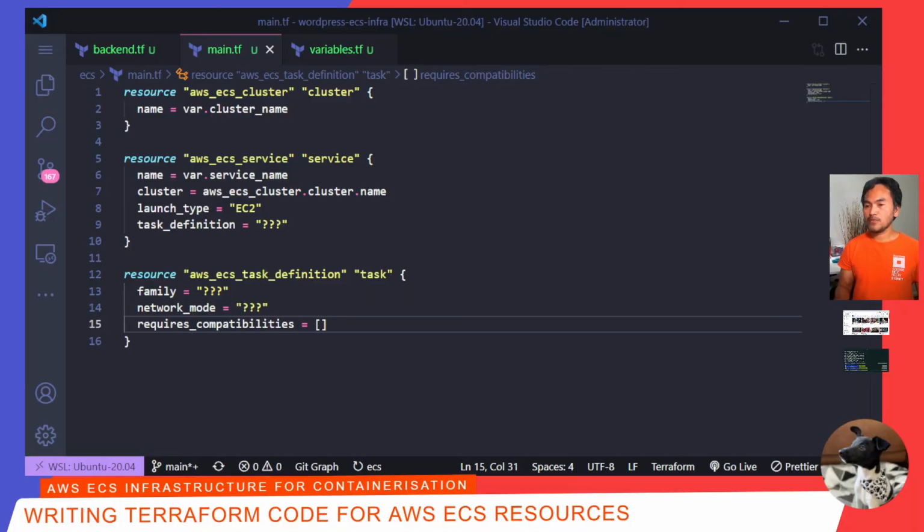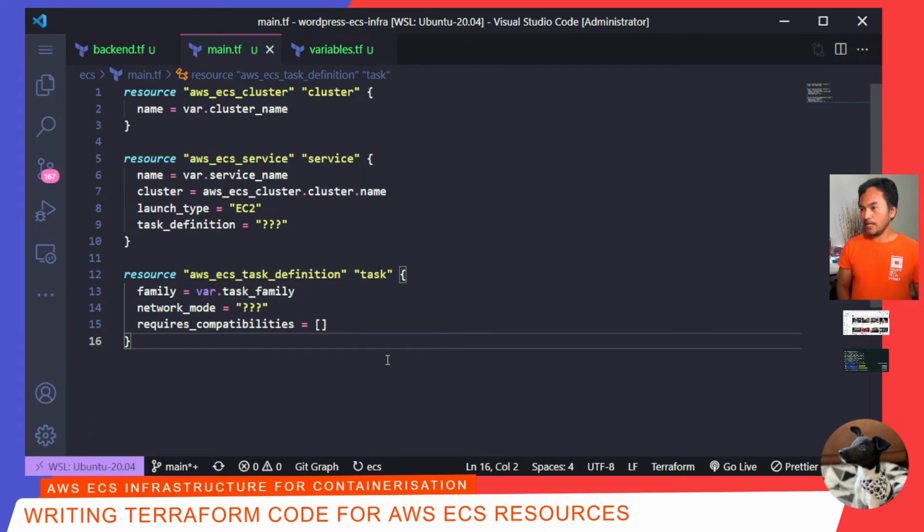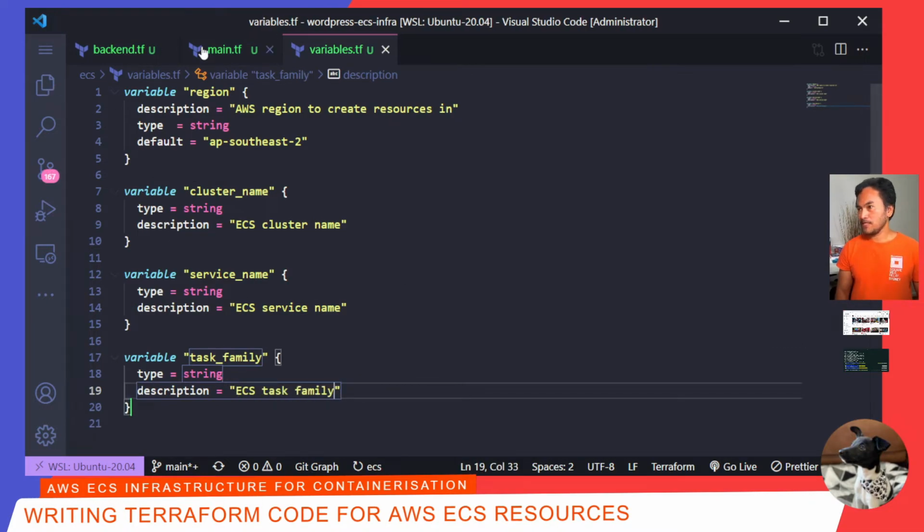For the family property, I will set the source of this value from a variable. And then I have to go to my variables.tf and set the definition for this variable. Now back to my main.tf.